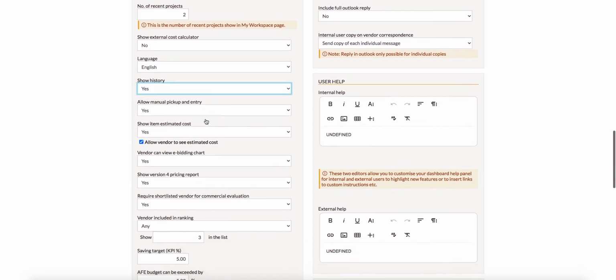Allow Manual Pickup and Entry. If this option is turned on, the Register Manual Pickup link will show in the tender menu. If it is turned off, it will be hidden. Show Item Estimated Cost. If this option is turned on, the estimated cost will show in the document, and optionally for the vendor. If it is turned off, the estimated cost will be hidden.